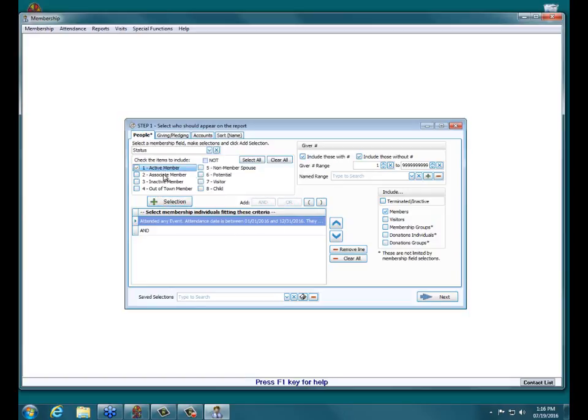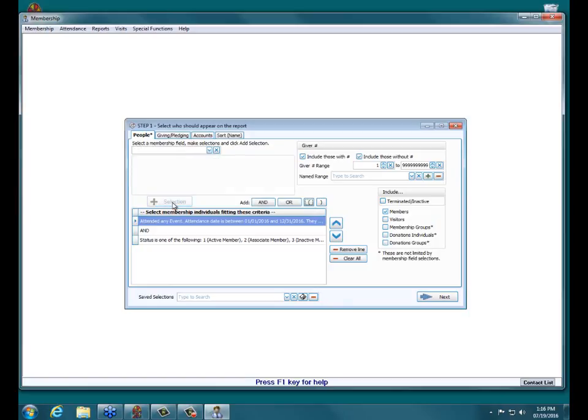And then we'll check the corresponding status codes that we want and hit plus selection. So this might be a good idea if you want to leave out those kiddos that you don't want to see on your report that would be in the member side but wouldn't have a pledge.